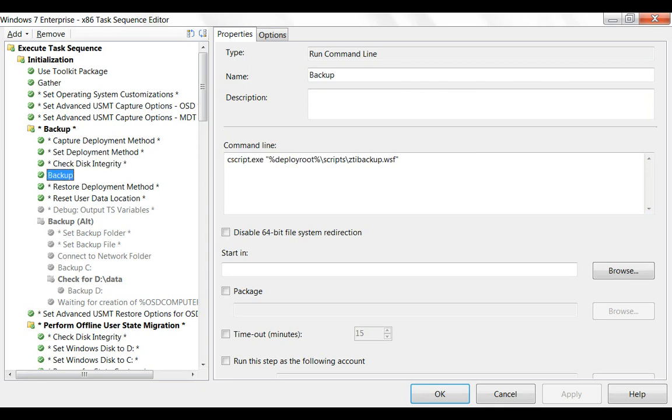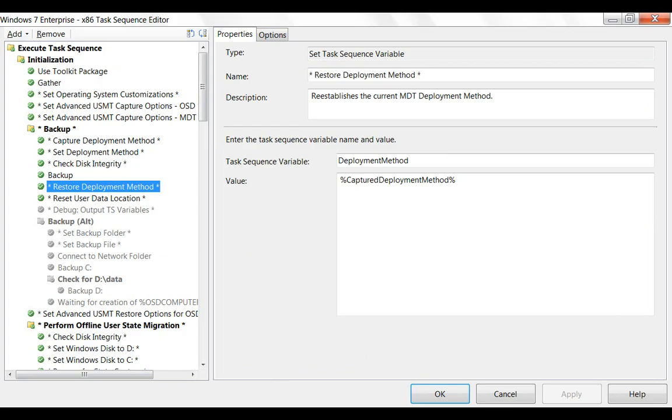This step runs unmodified ZTI backup as is. Once backup is complete and has encountered no errors, this step restores the deployment method variable to its original value, so that we don't trip up MDT later on down the line.